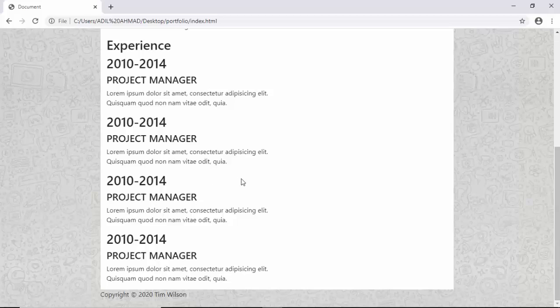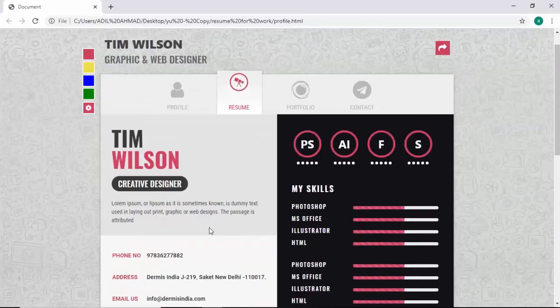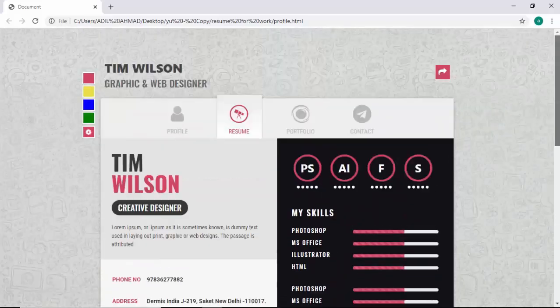This time I'm going to work on the right part here. As you can see in the file we have the left part done. And right now I'm going to work on this right part, which contains some text, some circles, progress bars and everything. Okay, so it's very easy. Let's do it.